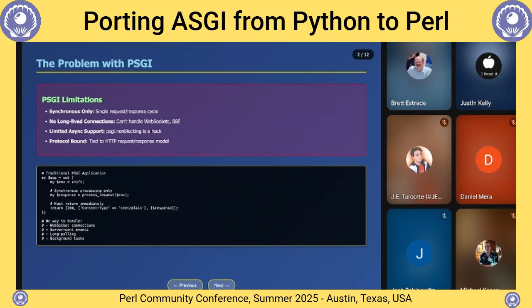PSGI is a protocol that creates an abstract interface between web applications and web servers. So the idea is if you have a web application, either you wrote it by hand from scratch, or you're using a framework like Catalyst or Dancer or Raisin or one of the other frameworks that talk the PSGI standard, that means you can hook up those frameworks or your own custom system to any web server using this protocol. It's a very, very simple protocol, and we call it PSGI.